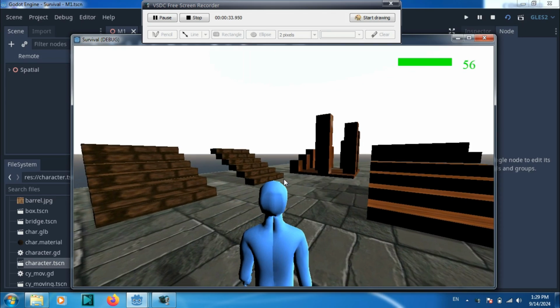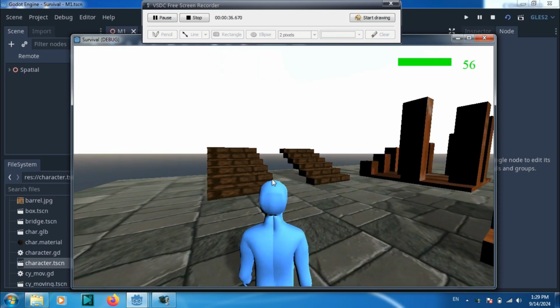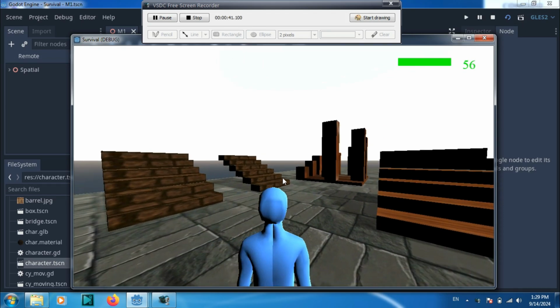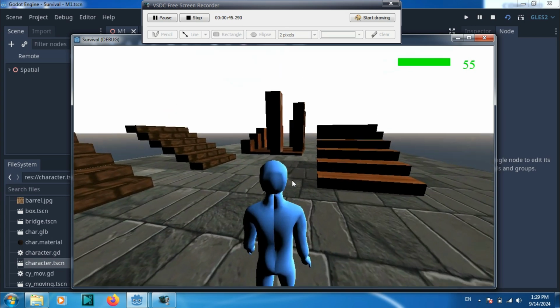Today we'll be talking about stairs, how to make stairs collision shape, or how I made my stairs collision shape. I know it's not the best way, but I wanted to share the way I did it with you.